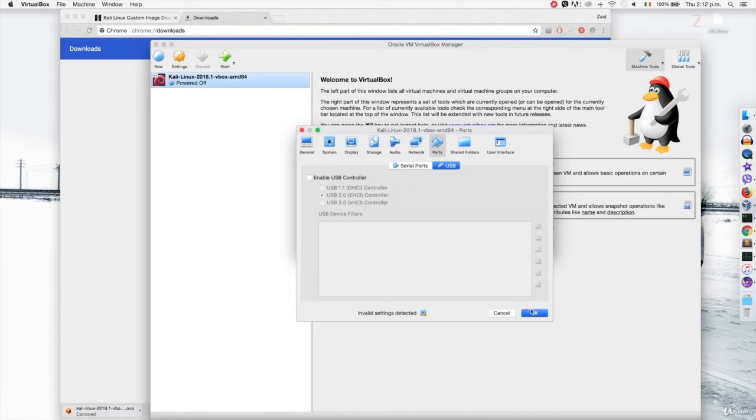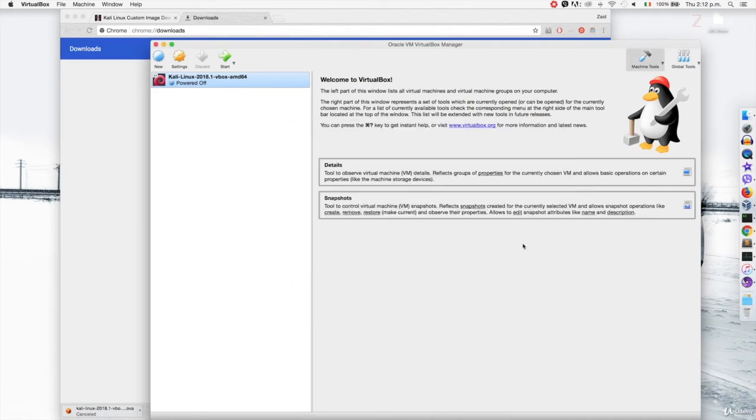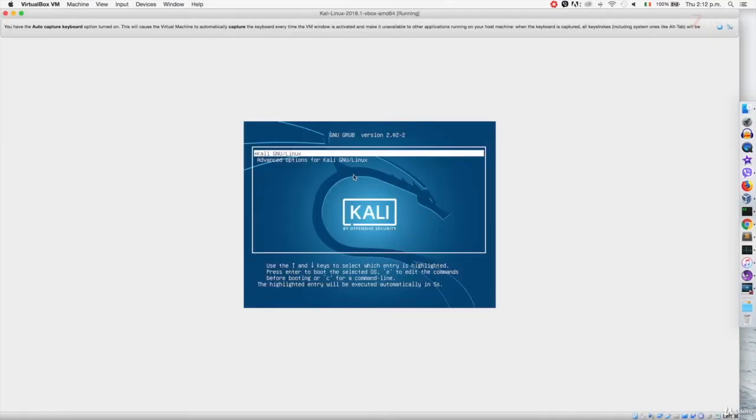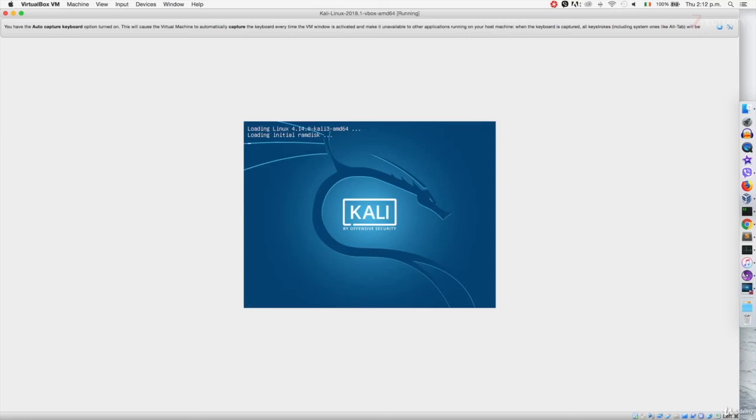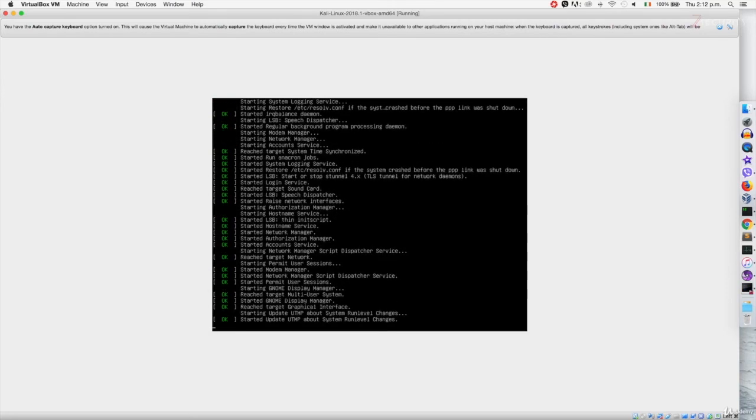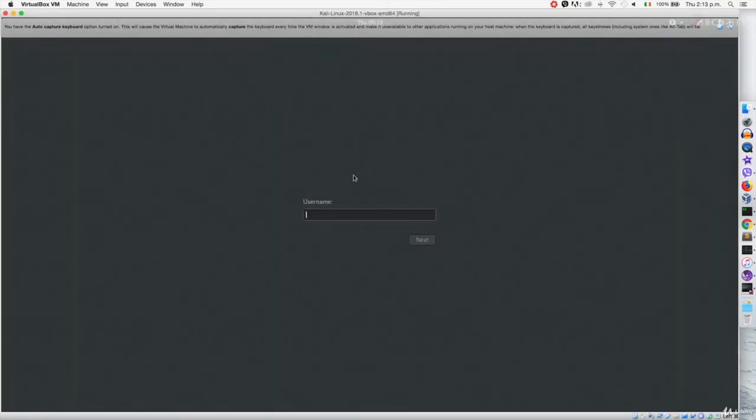Now I'm done with all of the settings. We're going to click on OK. And we can start our virtual machine. Now to start it, all we have to do is just click on the start button in here. Now I'm going to click inside the virtual machine and hit enter. And we are inside the virtual machine.